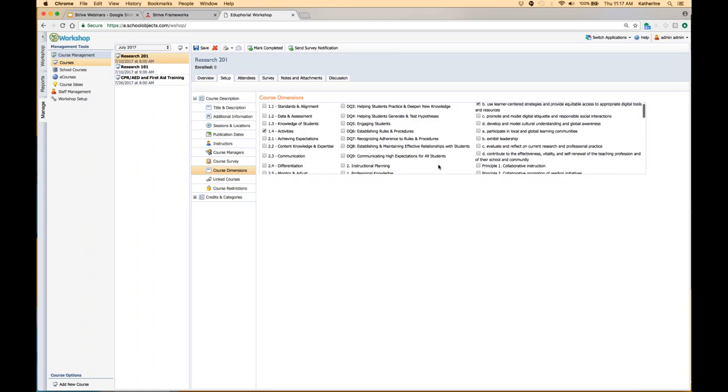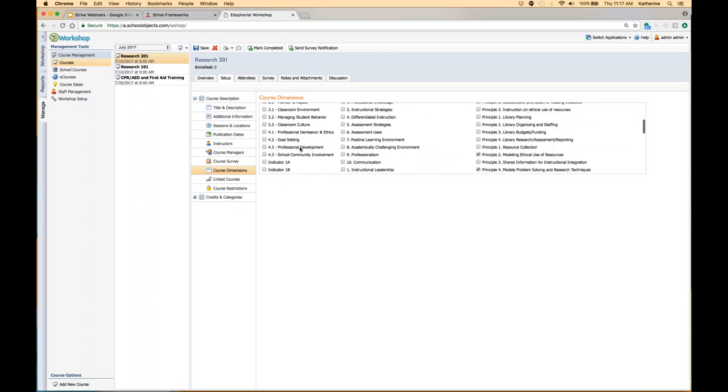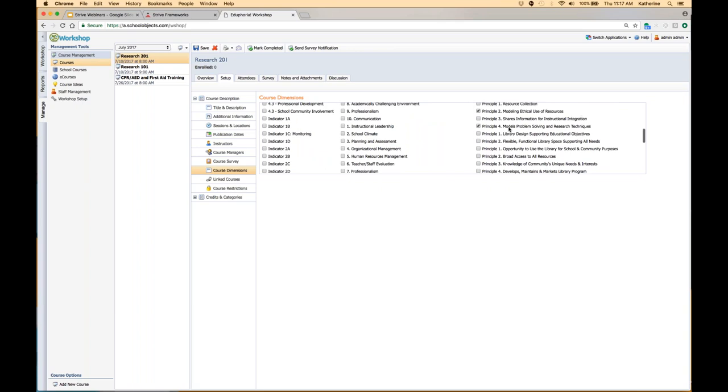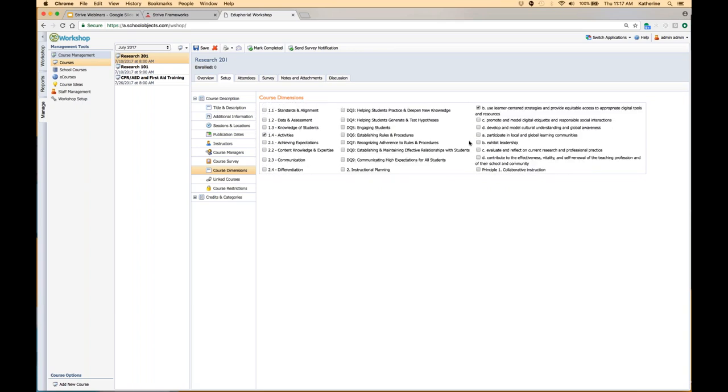And I just happen to know that these are my T-TESS standards up here at the top, and then here are my indicators. Notice where I added monitoring. This is why it's important to be specific when you're labeling those dimensions, and I know that these are tied to T-PESS. And then down here, I see some principles. These are coming from the librarian standards. So I can check multiple dimensions from frameworks that would apply to multiple appraisal types.